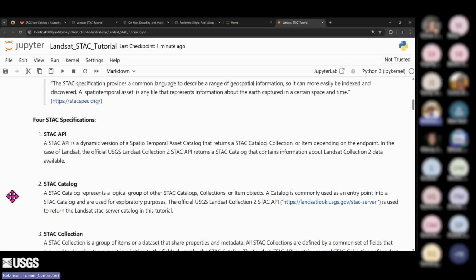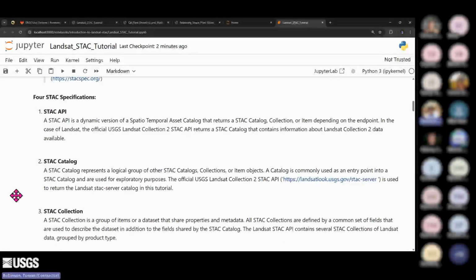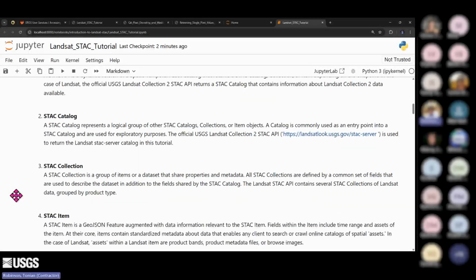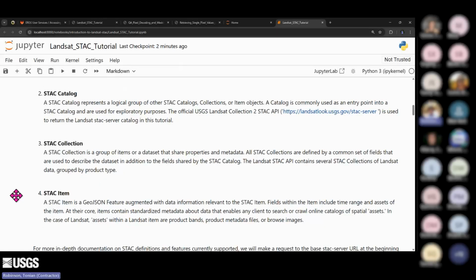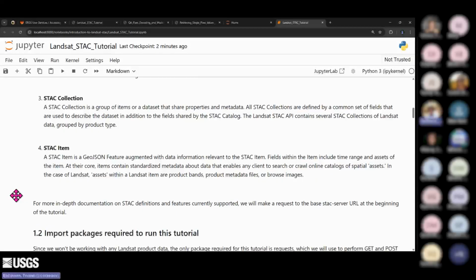archival processing. But Landsat STAC collection, when I refer to collections moving forward, I'm referring to just groupings of different Landsat data sets. So we have the Landsat STAC catalog, and within the catalog, there are collections or groupings of data sets. And within each collection, there is a STAC item, which is the scene itself, multiple Landsat scenes.